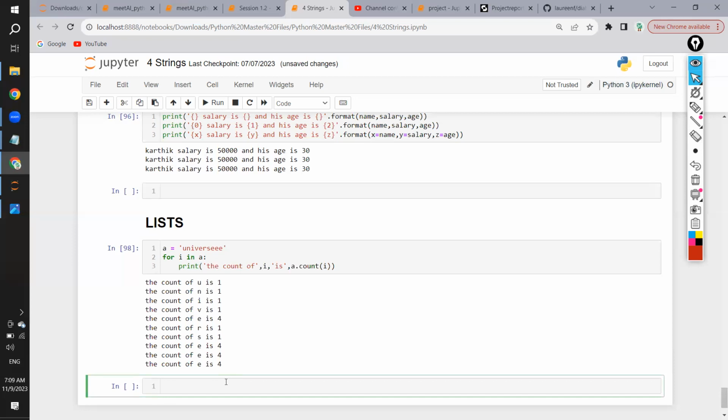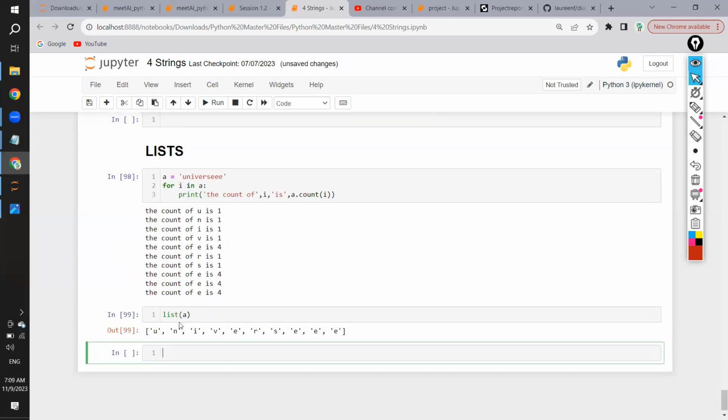For example, can you convert a string to a list? List of a. Okay. What will be set of list of a? Okay. Is set subscriptable?